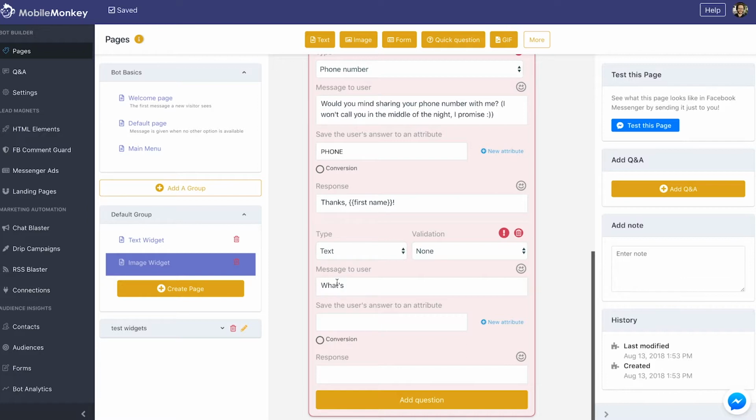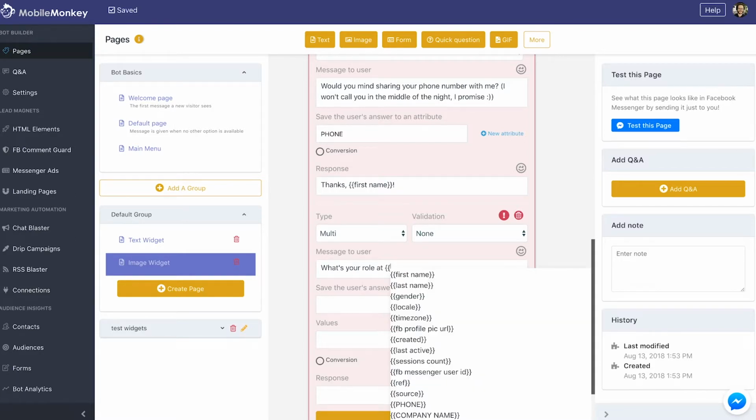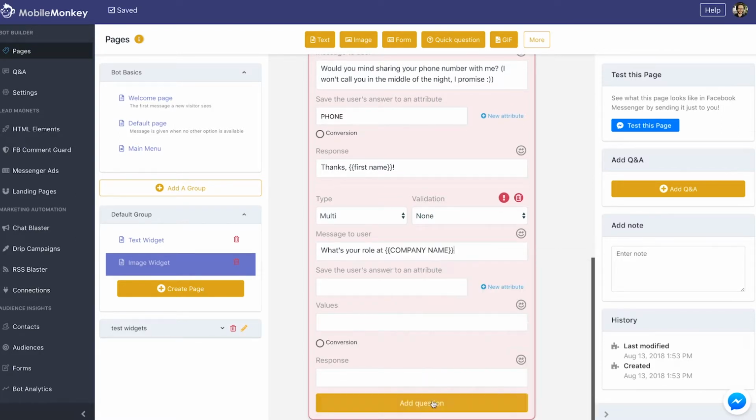So instead of type text, we're going to type multi. And the question is like this: what's your role at, now watch this, we're going to find company name, and now we're going to use that as a custom attribute. Remember, we saved company name above as a custom attribute. Now that the user inputted company name, we could now use that to personalize future messages. That's one of the powers of these chatbots. That's one of the powerful functions of MobileMonkey.